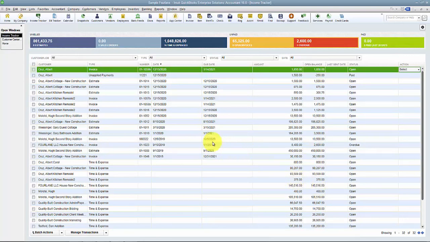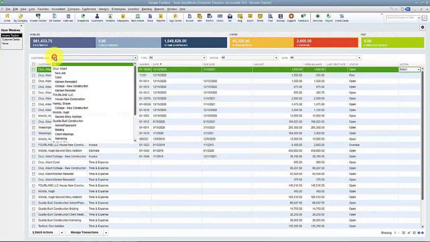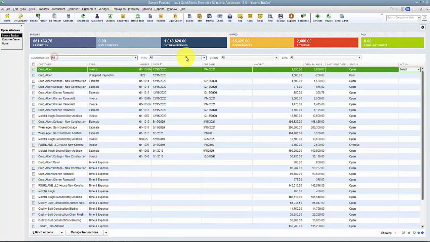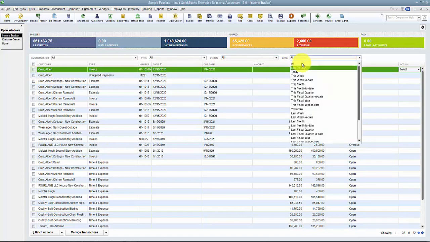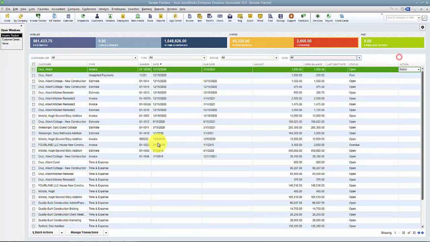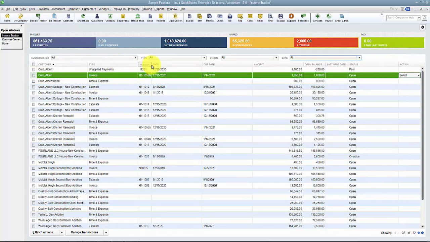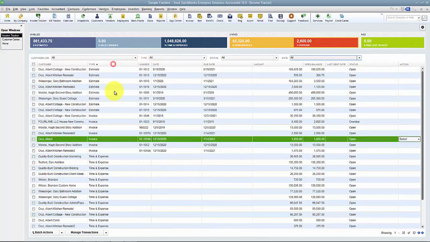All right, so going down, I can also filter by a particular customer. I can filter by different types of transactions, so journals, sales receipts, etc. The status, open, overdue, paid, and then as well some generic date ranges in there. Okay. Once I get down below, all of these are sortable, right? So I can sort by the different columns by clicking on those.